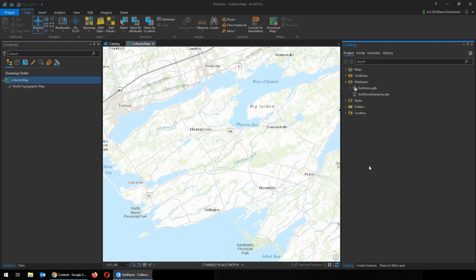In this video, we will go through preparing your data for disconnected editing, publishing your data, preparing your web map to be taken offline, and syncing your data back to your Enterprise geodatabase. This demo will assume that you already have an ArcGIS Enterprise deployment in place with Portal for ArcGIS and ArcGIS Server installed and federated, as well as an Enterprise geodatabase ready for use.